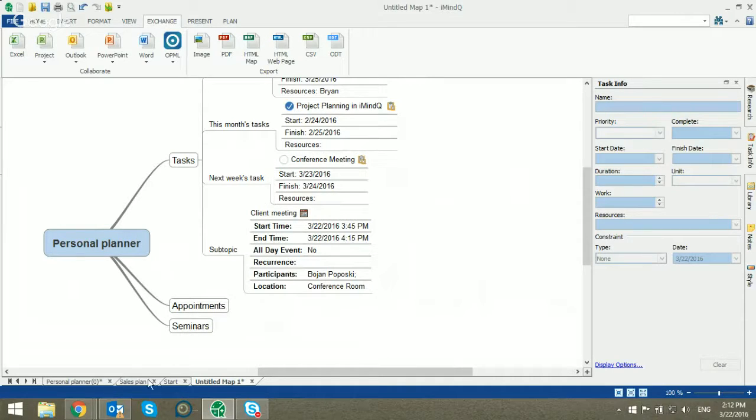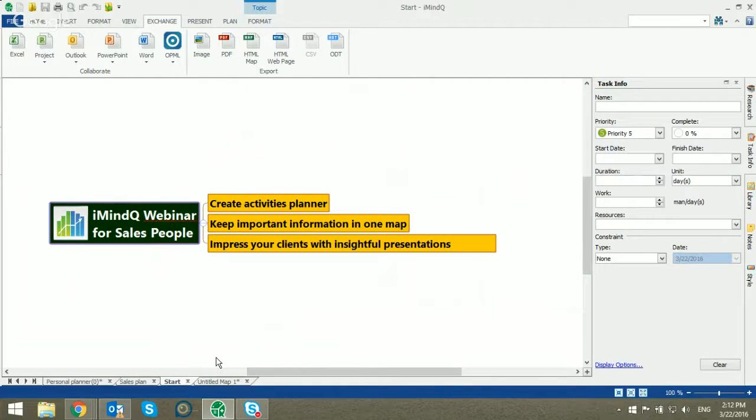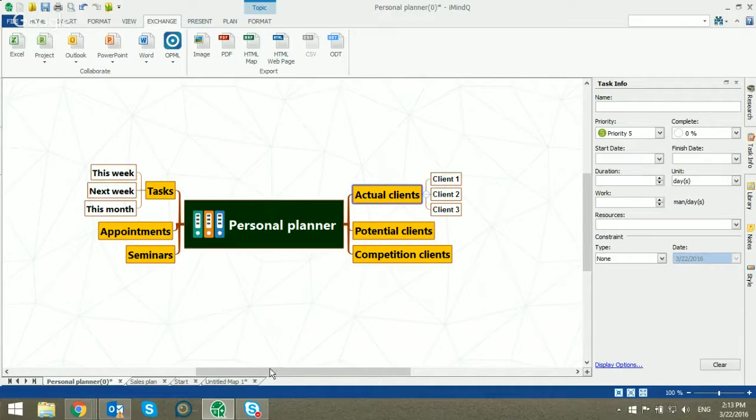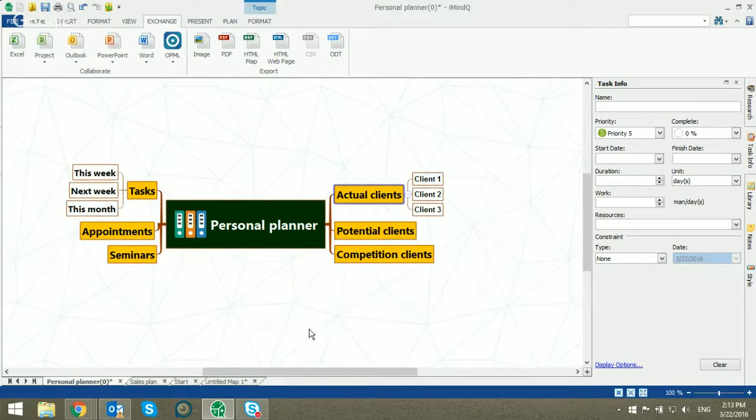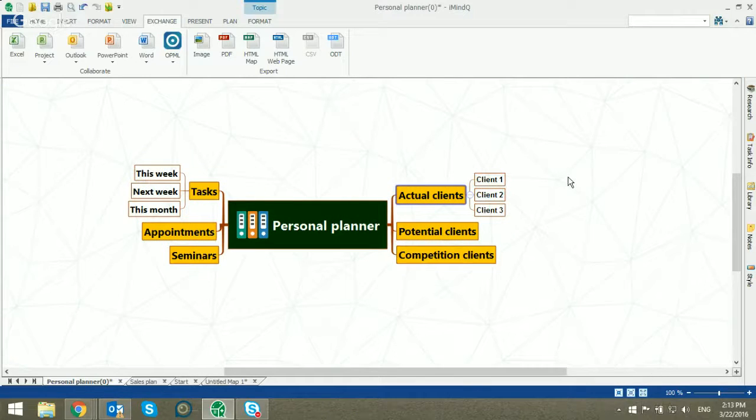Furthermore, I'm going to show you how you can insert and keep important information in one map regarding specific clients. From the personal planner, I'm going to use this map in order for me to be able to show you the option for inserting different types of properties regarding a client. iMindQ has a very unique option to insert custom properties for specific topics. How can you do that?